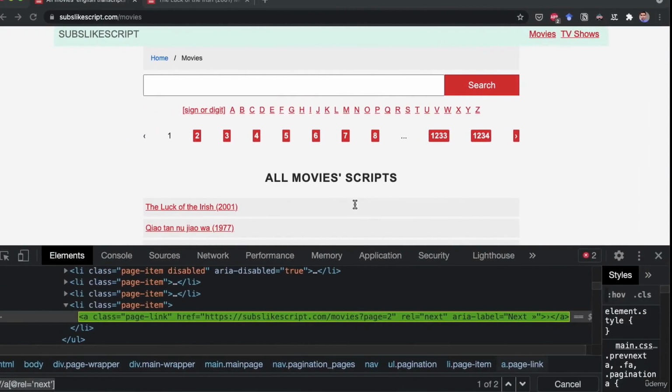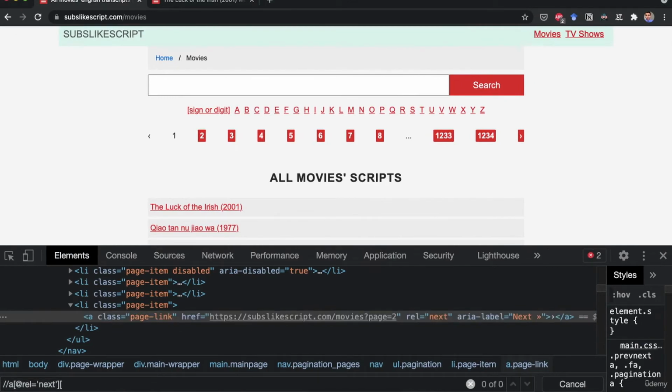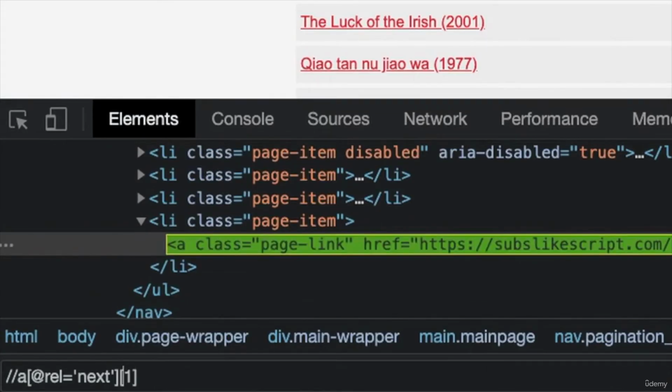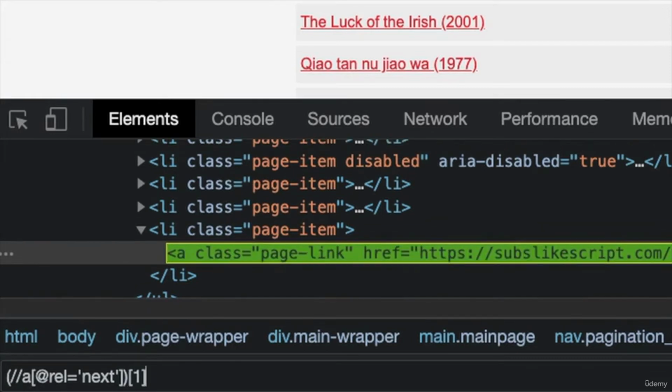Now let's go back to the browser to test an XPath. So here, as we've seen before, we have two next page buttons. So we can easily select the first or the second button with square brackets. In case we want to get the first element, we write the number 1 inside square brackets. But in case the XPath has some child elements, we have to use the parentheses before the square brackets. With this, we separate the XPath from the square brackets.